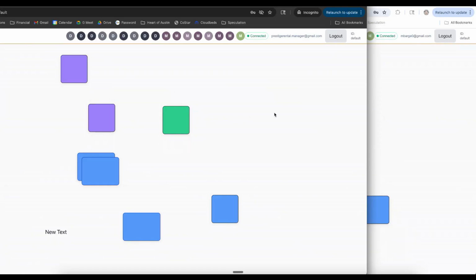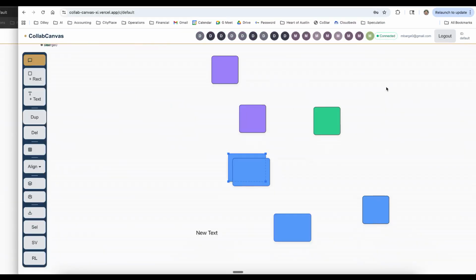So this is a real-time collaboration tool. You'll notice I'm logged into an incognito window over here, and you can see my cursor is annotated on the screen. So that's a different user on the screen.